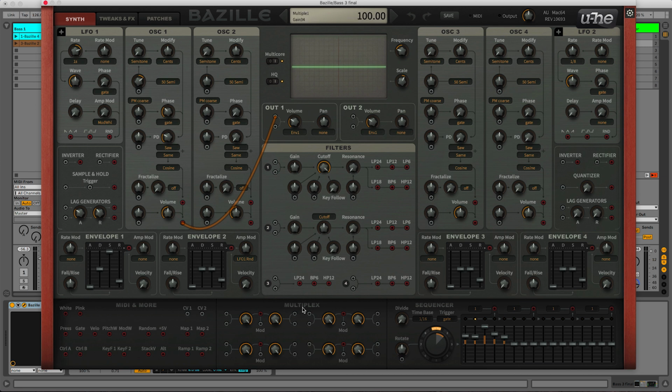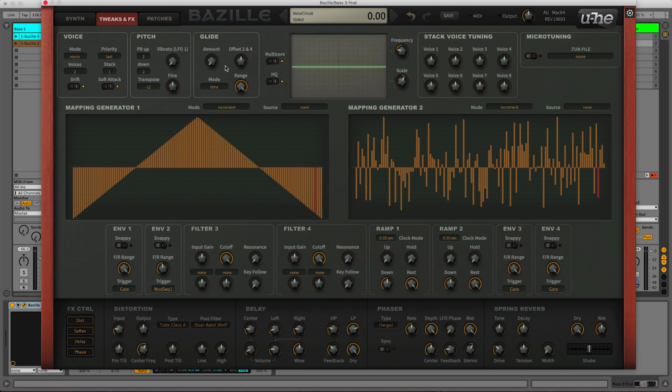Then you have multiplex, which is a mixer but also a ring modulator. You can use it as a ring modulator or an amplitude modulator. The sequencer is the most interesting part, I think, because you can create up to 8 different sequences and morph between each of them. You can also route them wherever you want, so you can basically sequence everything. On the second page, voice, pitch, glide, you know what they mean.